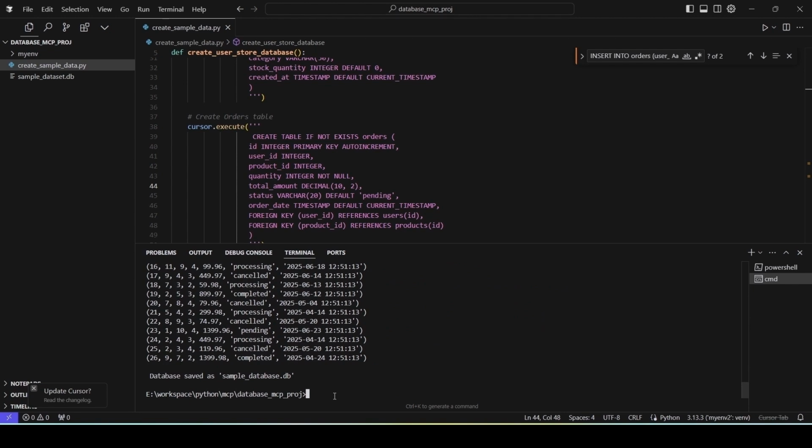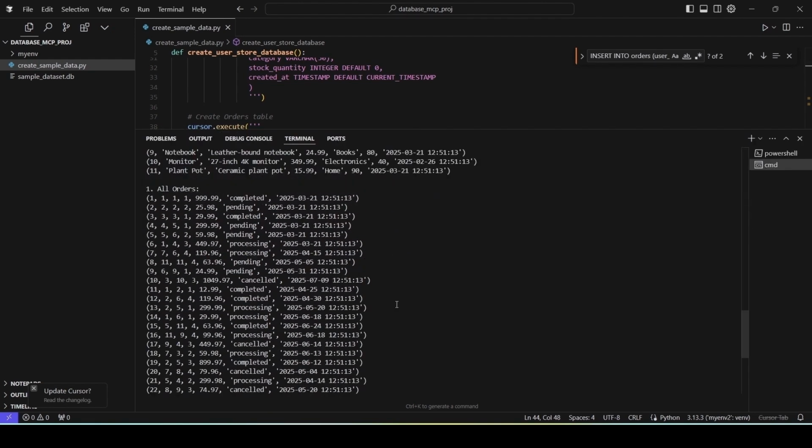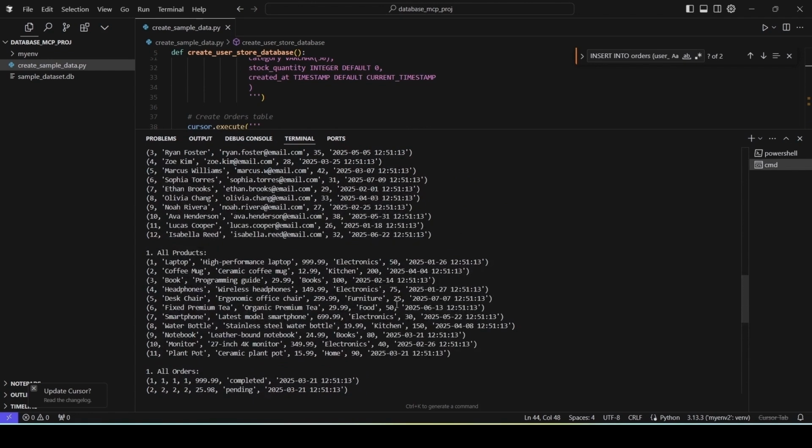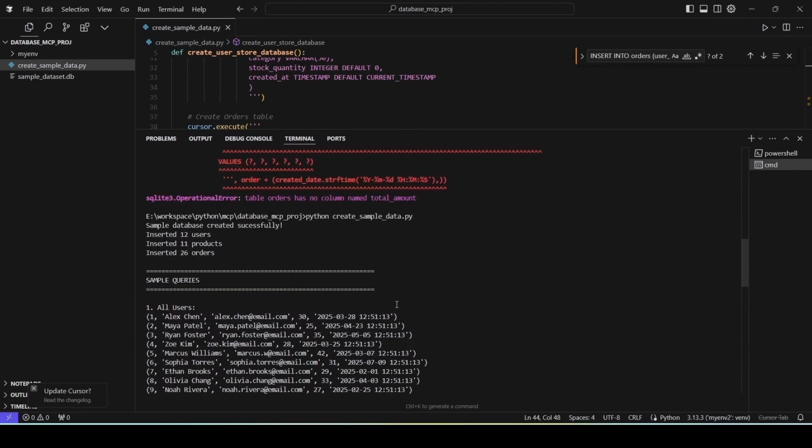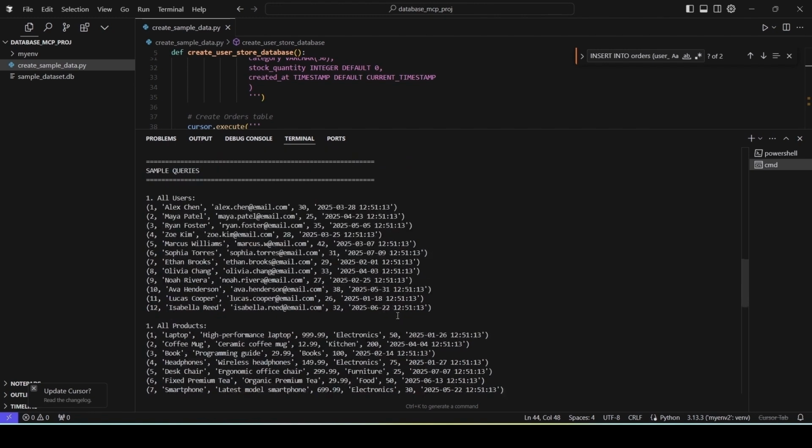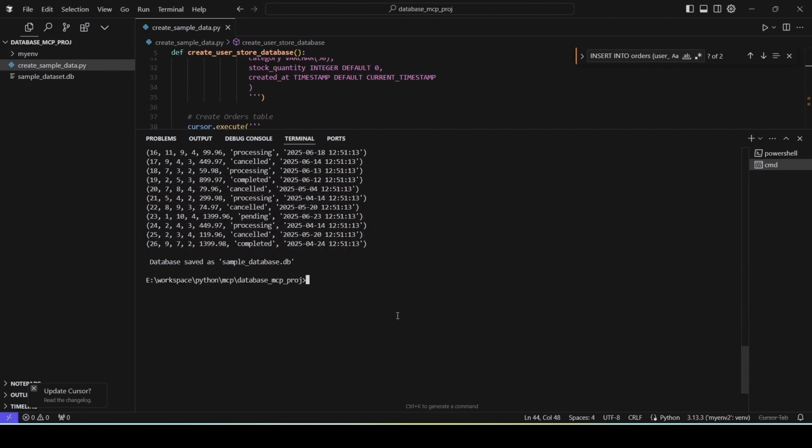We can see the output from all of our print statements. It tells us we have 12 users in the users table, 11 products in the products table, and 26 orders in the orders table. Then we can see the actual data printed from our queries, showing the values of each table. So we have successfully created the sample database that we will be using in our database MCP project.